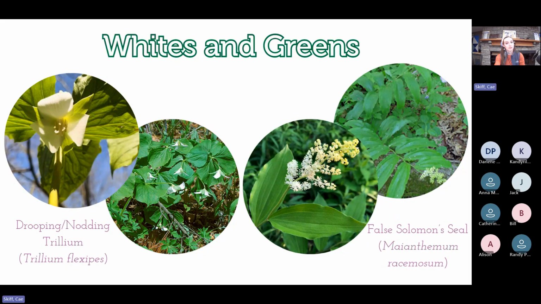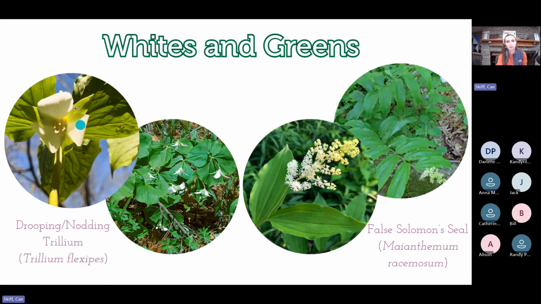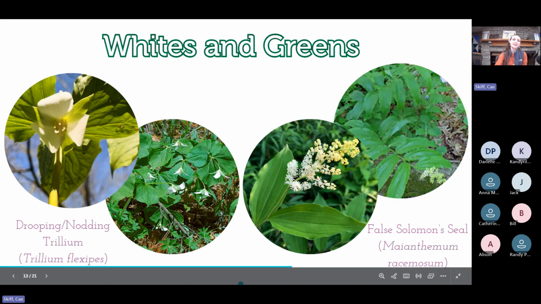We've got some drooping or nodding trillium. I've heard it called both. And it's called that because the flowers droop underneath the leaves. But again, you can see 3 leaves, 3 petals.